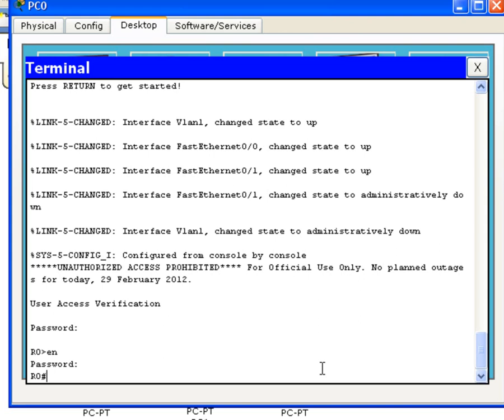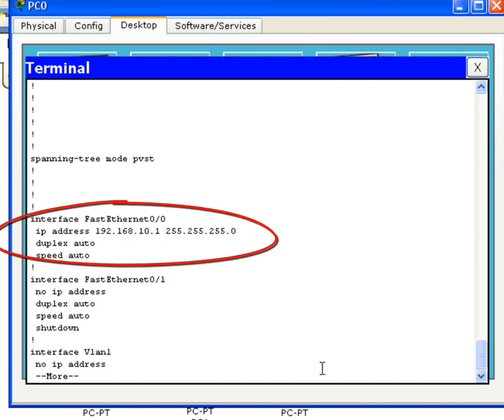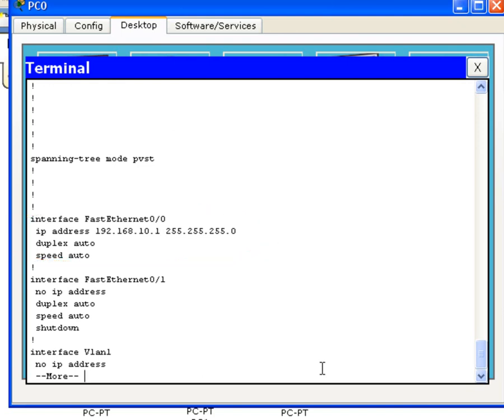Now let's do our show running configuration, to see what kind of configuration we have presently in our router. Enable password, it shows up. IP address assigned to Fast Ethernet 0/0. That is the interface where we wish to create VLANs and sub-interfaces on. So that's the one where we need to remove the IP address.